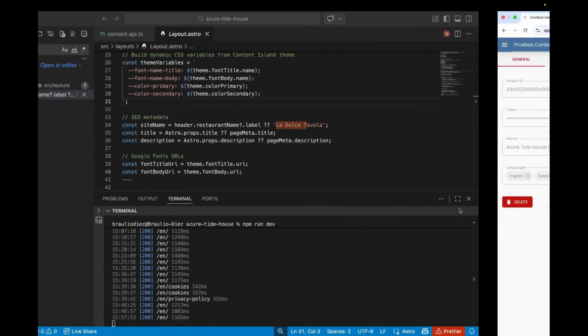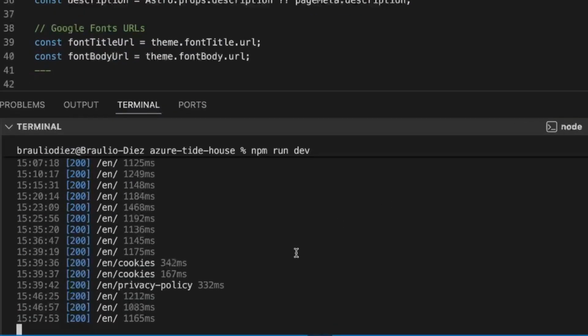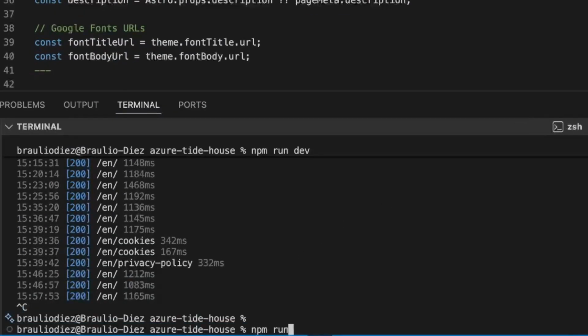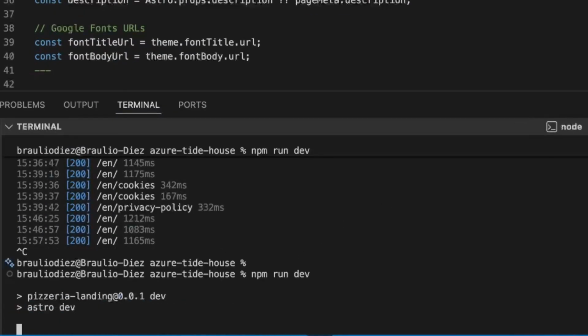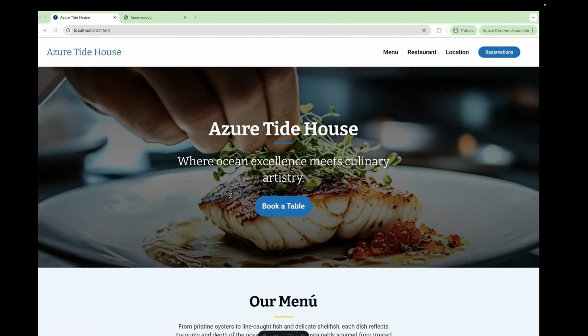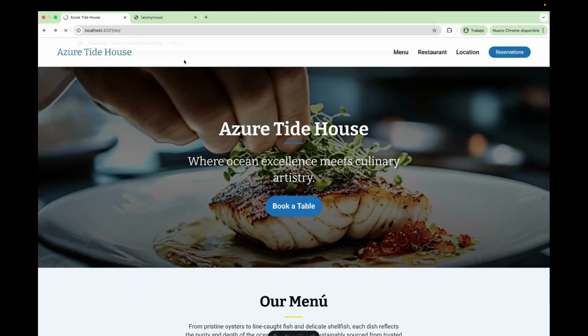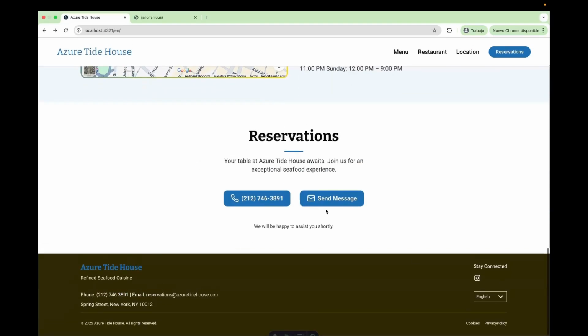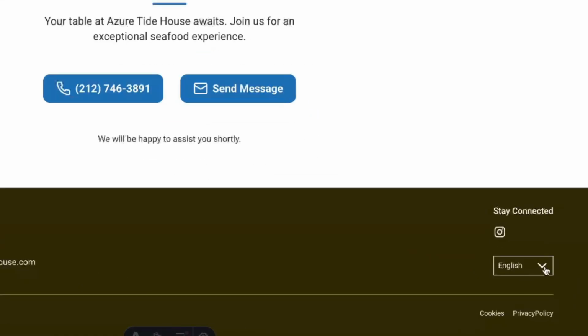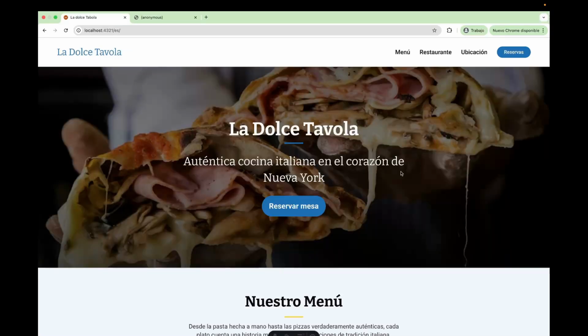I just go to Visual Studio Code, stop my development server, and then start it up again. And if I refresh now, as we can see here, we simply have the option for either English or Spanish as our language selection. What happened here? Well, in Spanish, I have the data for the Italian restaurant. Let's go ahead and translate them.